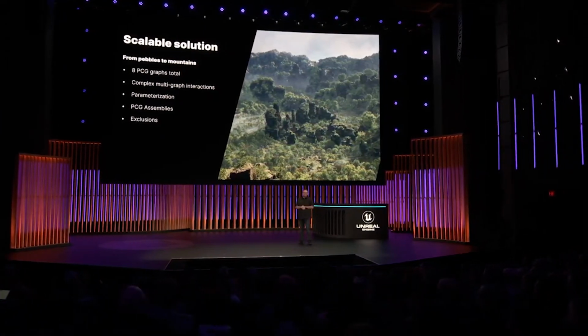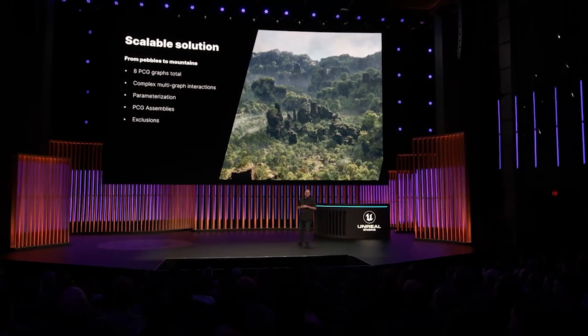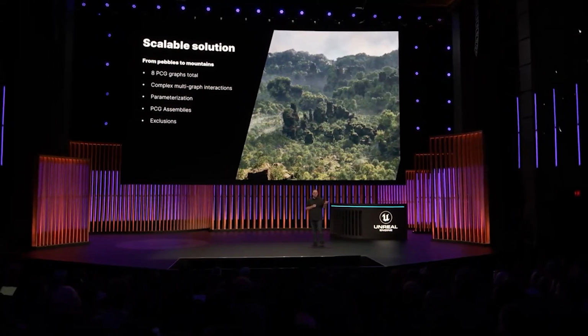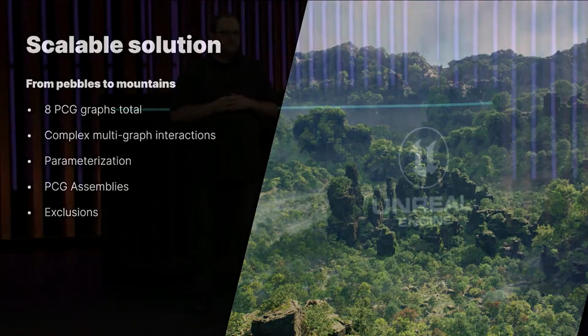Okay, so our objective with this demo was to show how scalable the solution already is using everything that we've learned and developed so far. We are literally generating pebbles up to the large vista mountains in the background. We have 8 unique PCG graphs total in this world, supporting complex multi-graph interactions and full parameterization. And we're also leveraging the concept of the augmented PCG assemblies that I've just talked about.